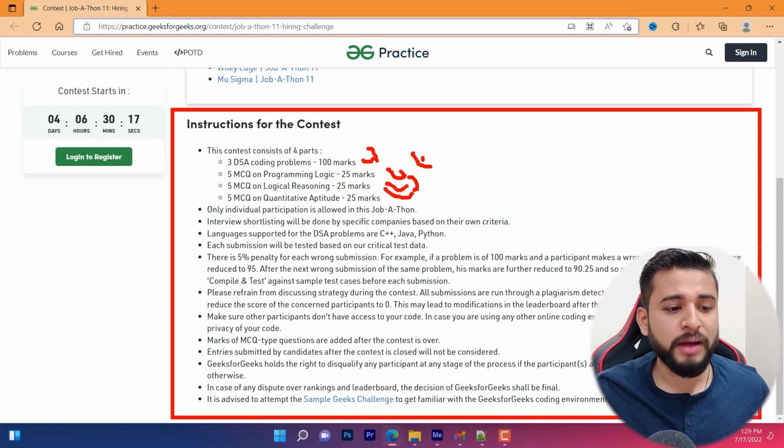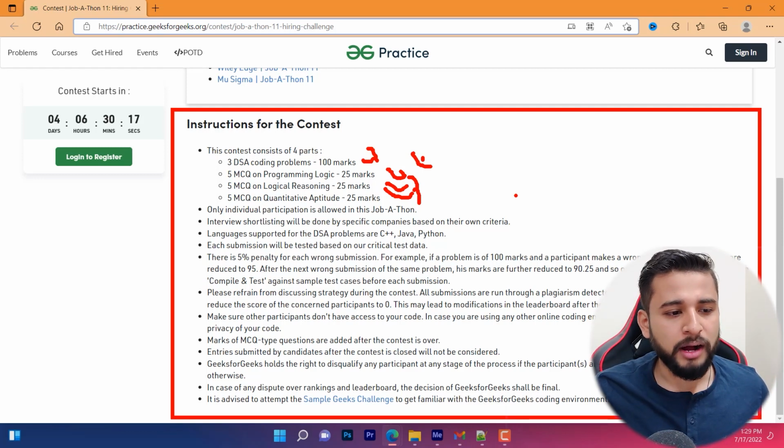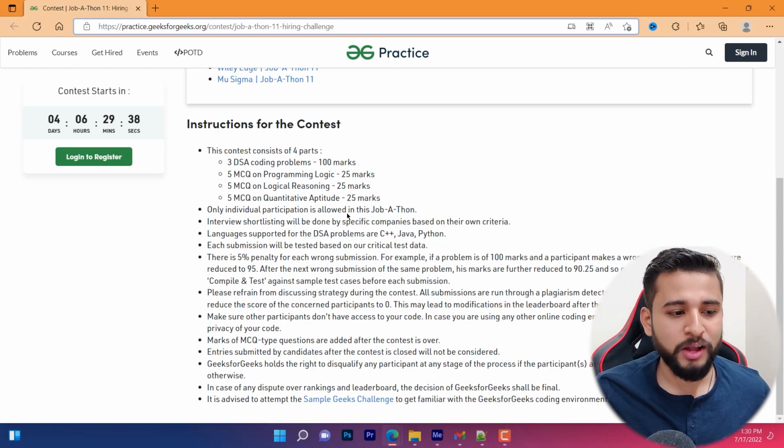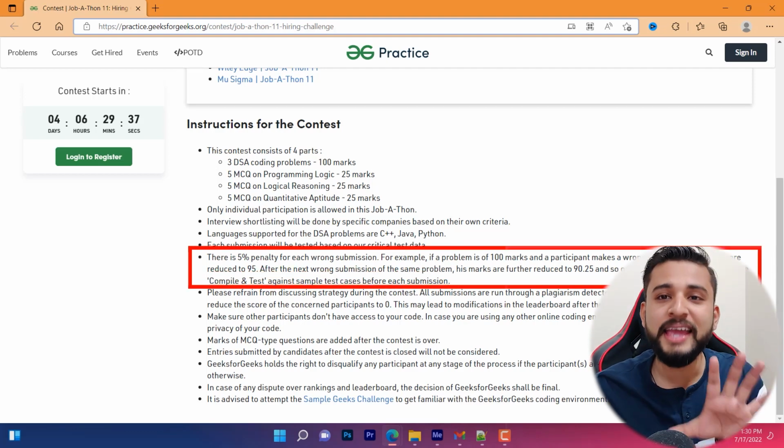Then 5 quantitative aptitude questions, like numerical ability, similarly quants questions, 5 questions, 25 marks. And it also has negative marking. 5% negative marking will be there if you make a wrong submission. So be careful about that.